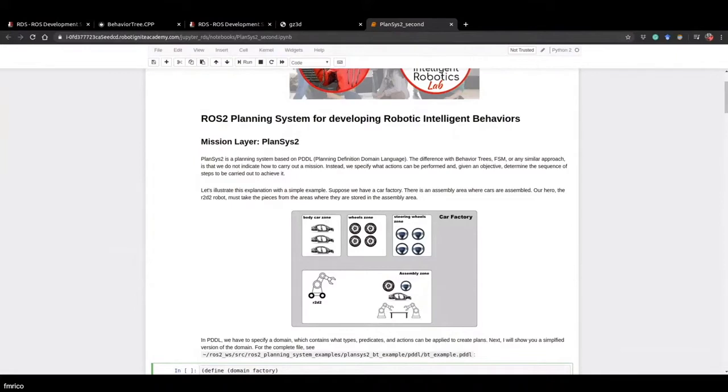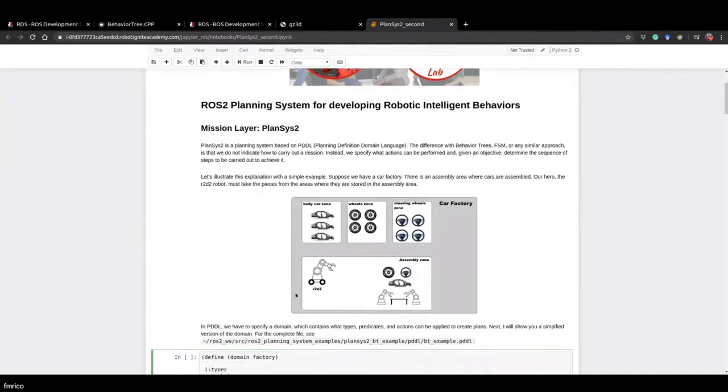Here, the difference with the previous section is that now the sequence of actions will be calculated at runtime instead of in design time, and the system could adapt to changes in the environment. Let's illustrate the explanation with a simple example in which our robot, R2D2, must carry the pieces to assemble a car. So R2D2 should go to pick its piece and carry it to the assembly zone. And when you have one wheel, one steering wheel, and one car body in the assembly zone, you can assemble a car.